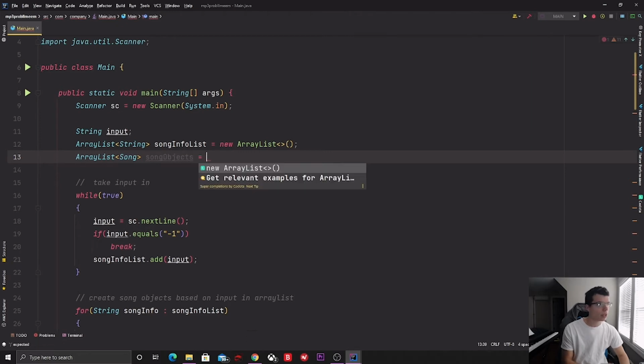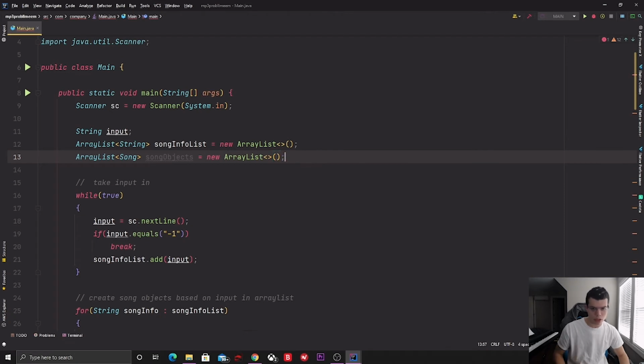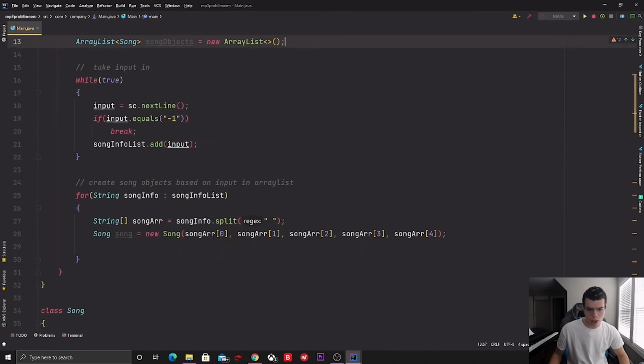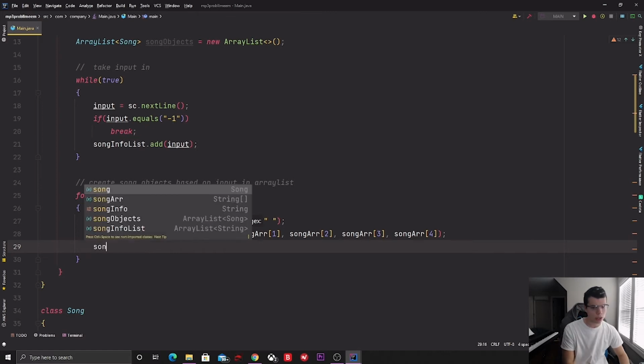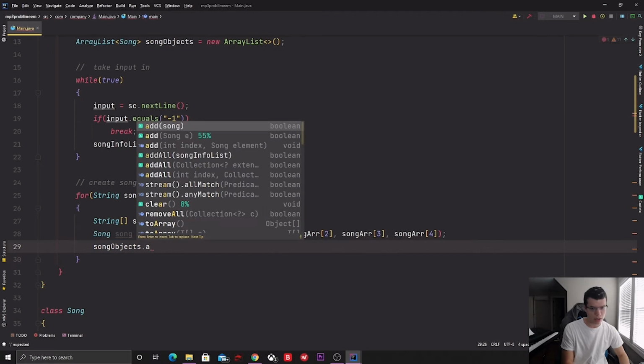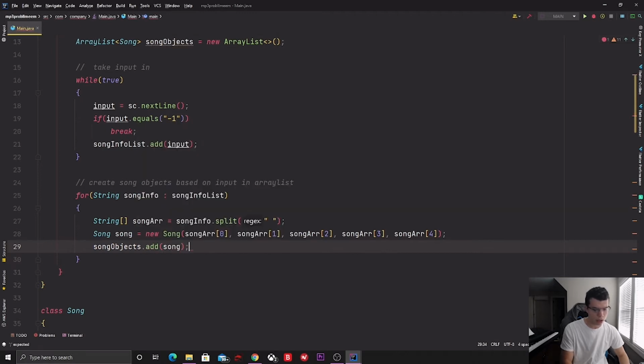I don't know if these are the best names, but I think they'll work for the purposes of the tutorial. And we will add that down here. A song objects array list of type song. So let's add this song that we have created, like thus.